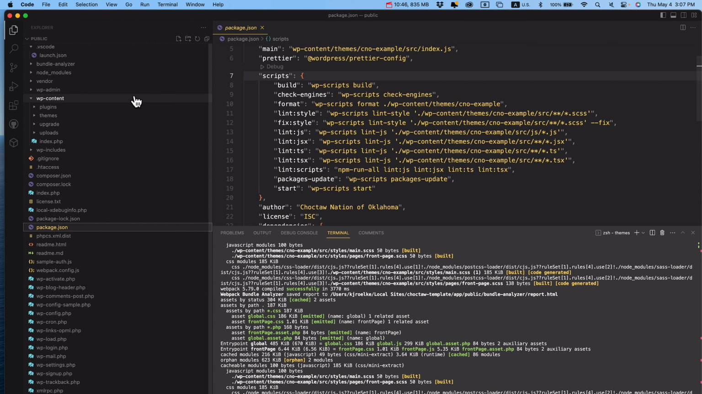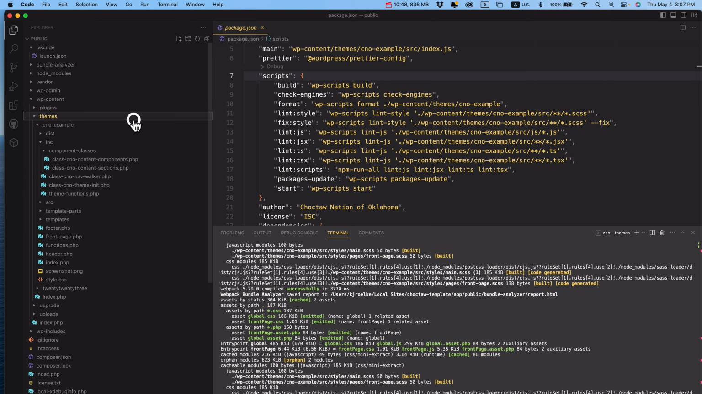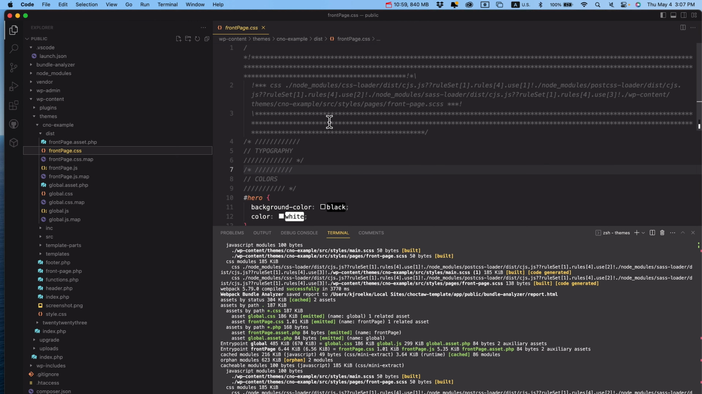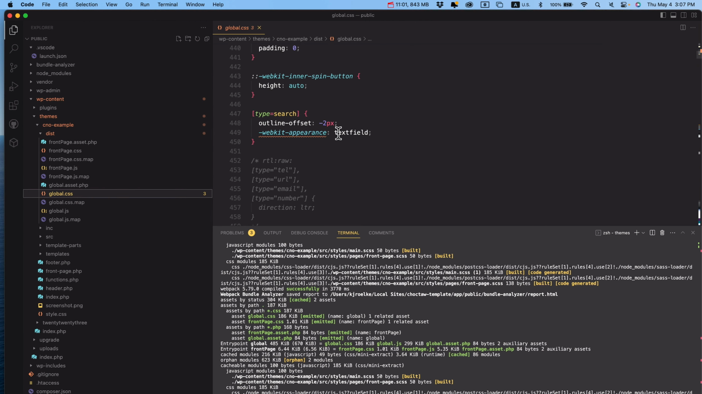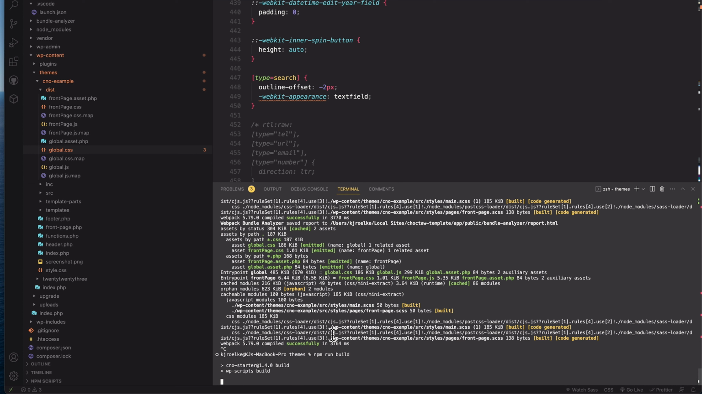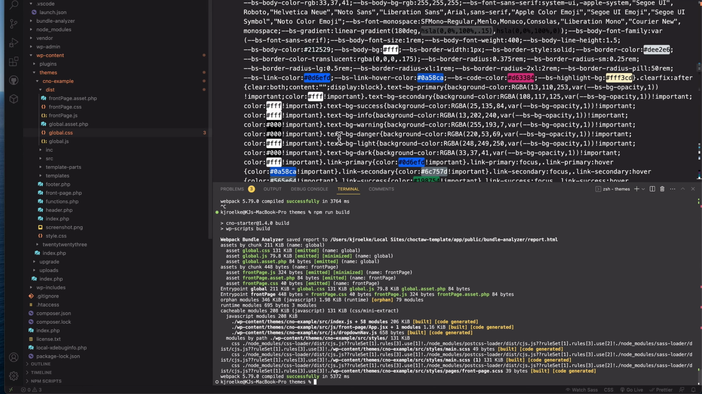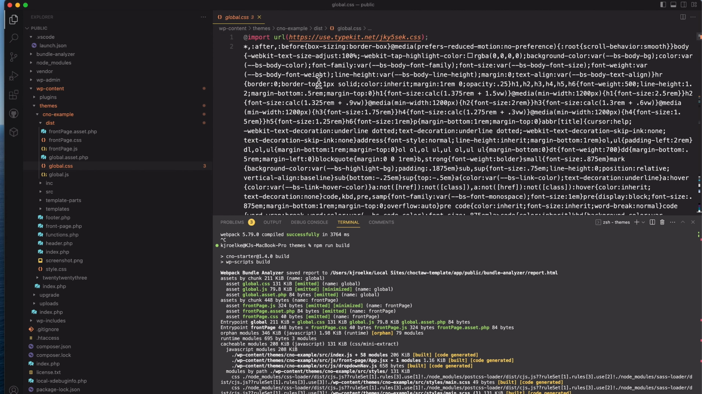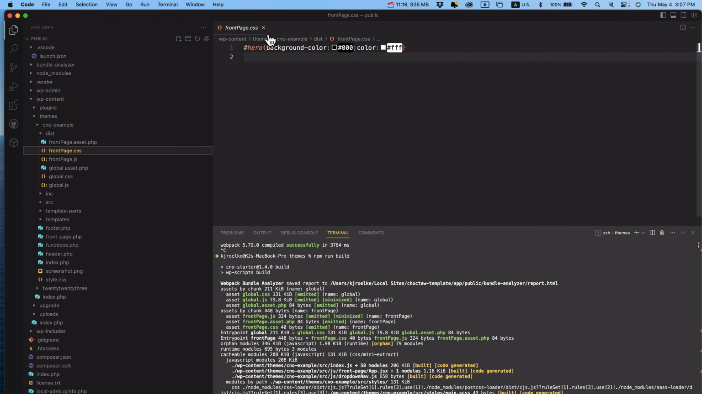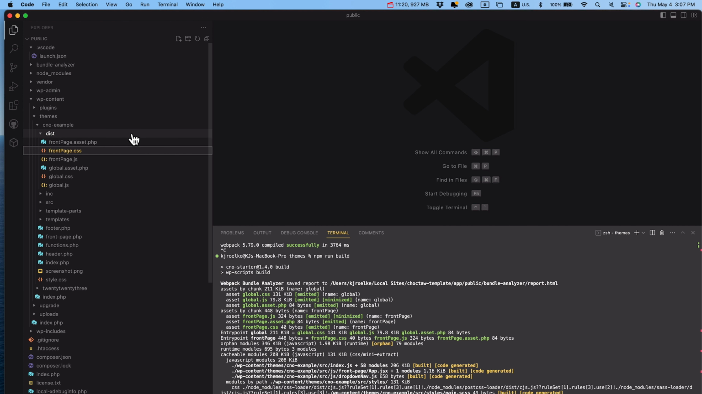build and start. They do the same thing, but one is for development and the other is for production. Specifically, npm run start will create this CSS map, and you'll see there's all these comments in that. npm run build will take a minute and it'll actually build everything. This is where you get all the benefits of tree shaking and minification. So now there you go. That's npm run build. You can see it's a minified global CSS file. It's a minified front page CSS file.